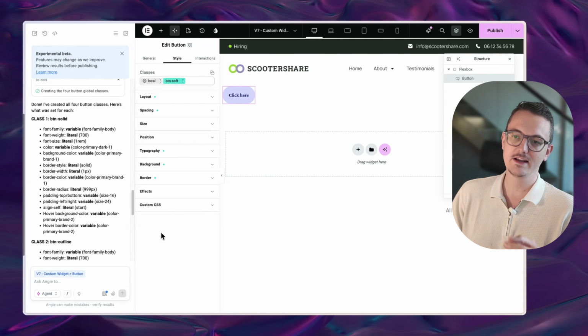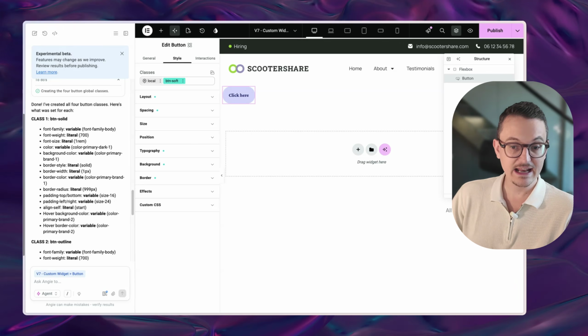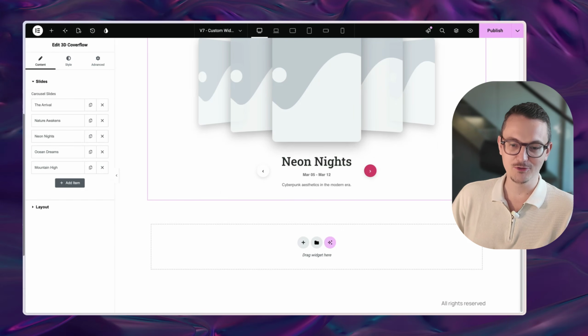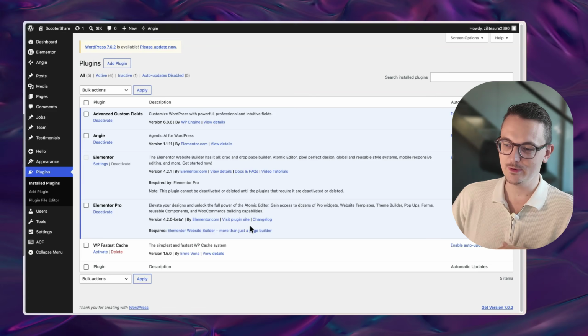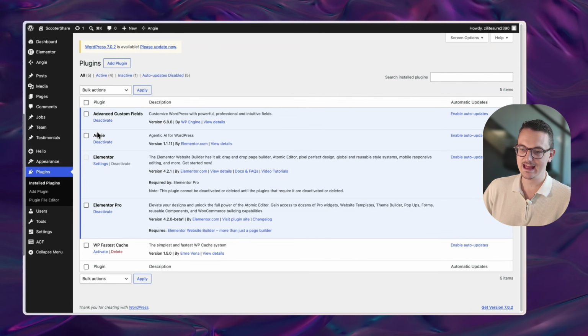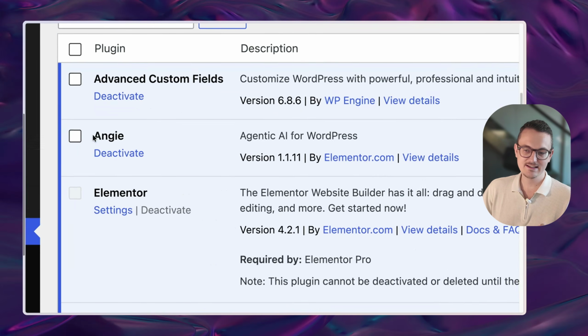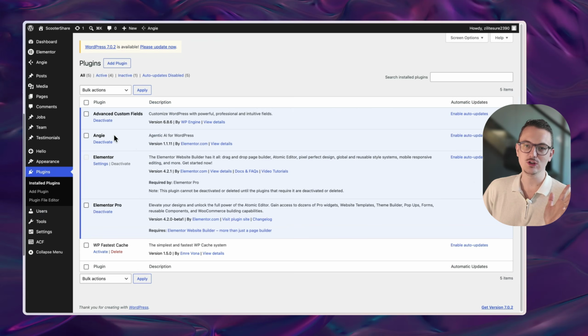We get a few credits per day for free, and it can actually save you quite a bit of time if you know how to use it. So let's get into it. The first thing you need to know is that as of today, it is a separate plugin you install, so you don't have to use Angie if you don't like it.